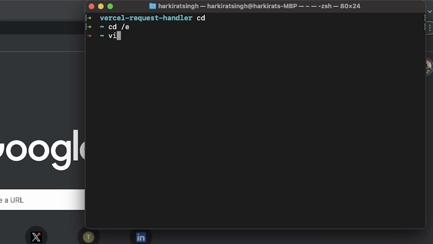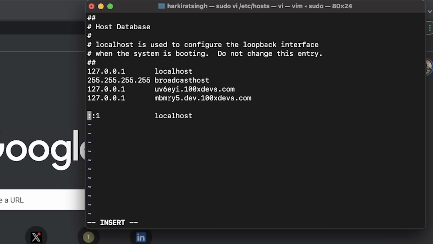Open /etc/hosts and then add an entry here. Basically, 123.vercel.com points to 127.0.0.1, which means to this specific machine.